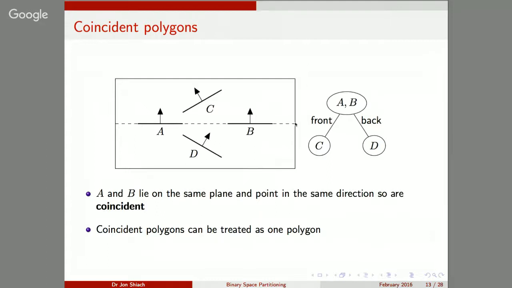So if I put a hyperplane along A and B, I can treat it as just one polygon. So we have AB, and the front space is the top portion, which has polygon C, and the back space is the bottom area, and that contains polygon D. Okay, so coincident polygons are just treated as one. So if we can put a hyperplane along two or more polygons, it's often preferable to do so.